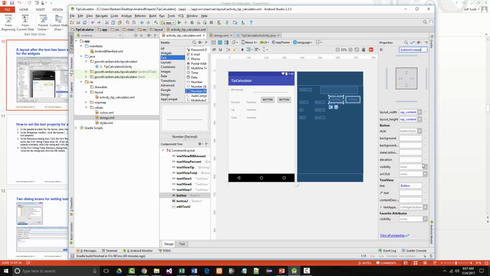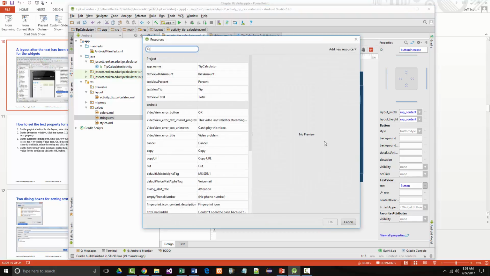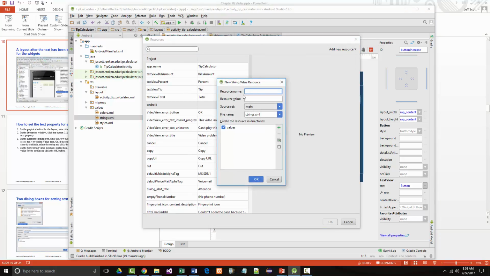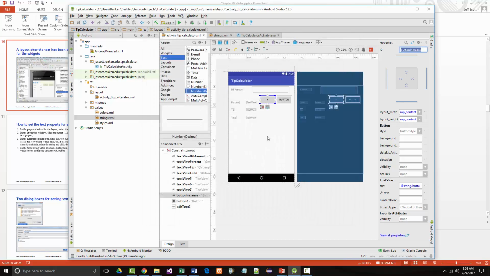Again, I'm going to come over right away to my text. Add new resource, new string value, and this is button increase. Now this one you could make a case and say that since the only thing I'm putting in there is a plus sign, I probably don't need to put that into a string file, but I think this is all good practice. So this will be button decrease.